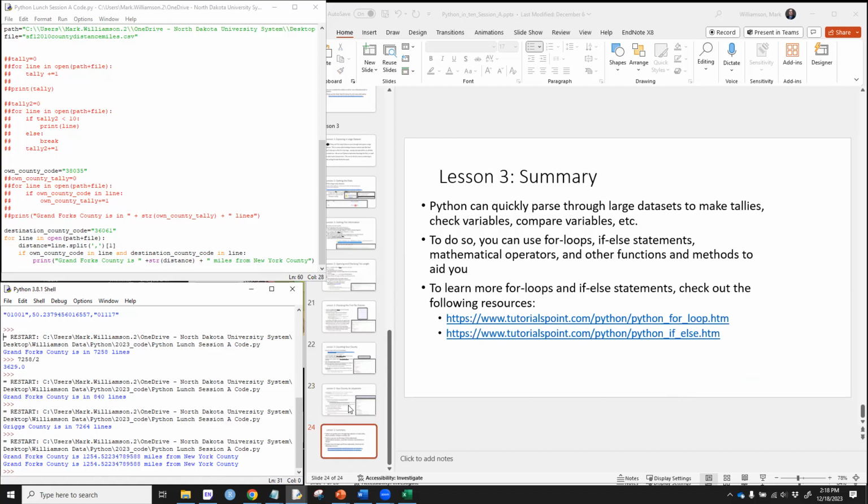So there we go. We've found in lesson 3 that Python can quickly parse through large data sets to make tallies, check variables, compare variables, etc. To do so, you can use for loops, if-else statements, mathematical operators, and other functions and methods to aid you. Of course, I just sort of breezed over things like for loops and if-else statements. You can certainly check out the following resources to dive into more detail. These tutorials point to for loops and then the if-else statement.